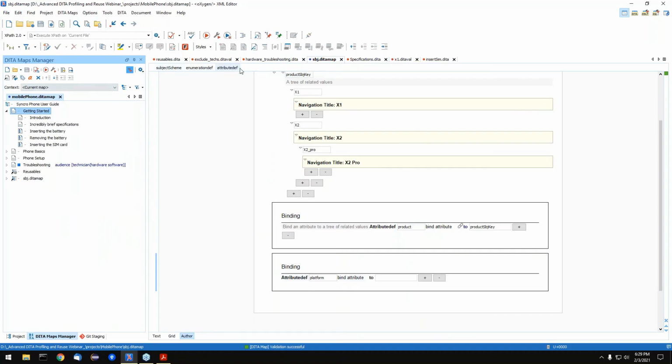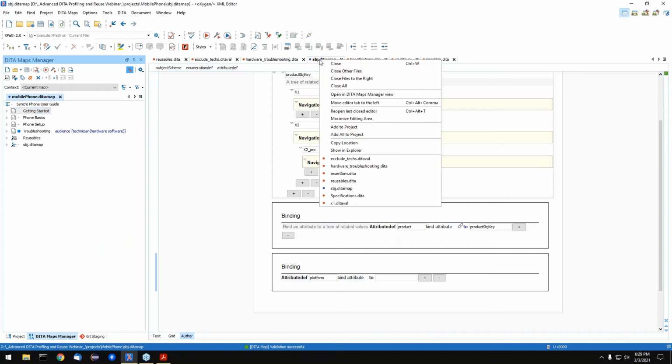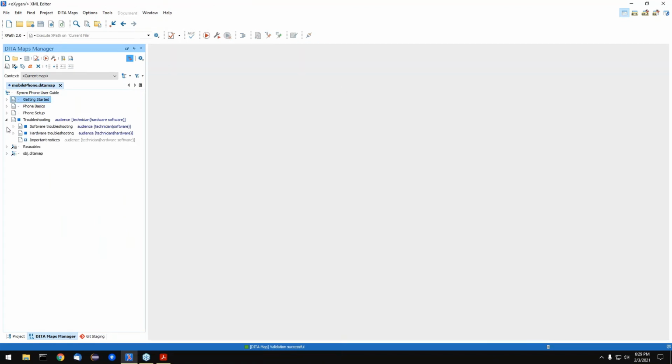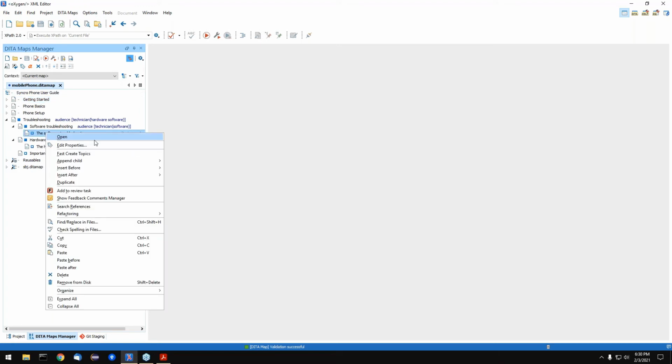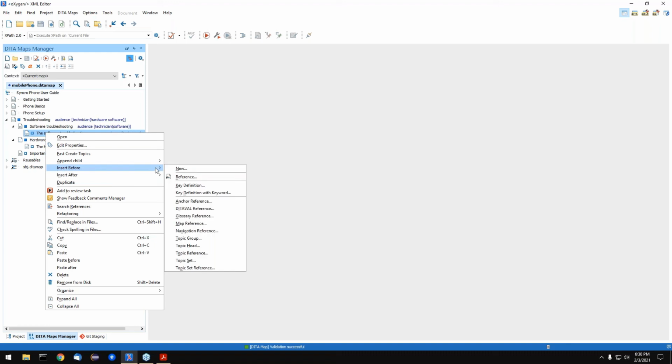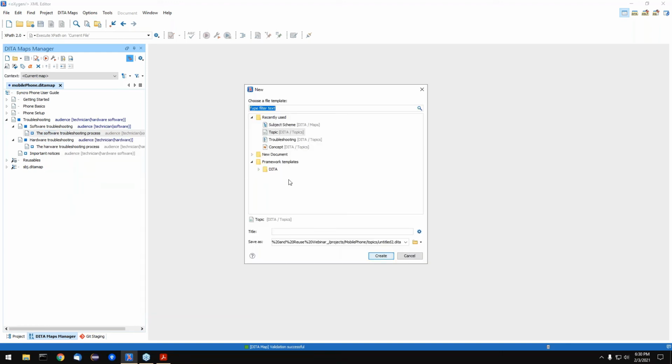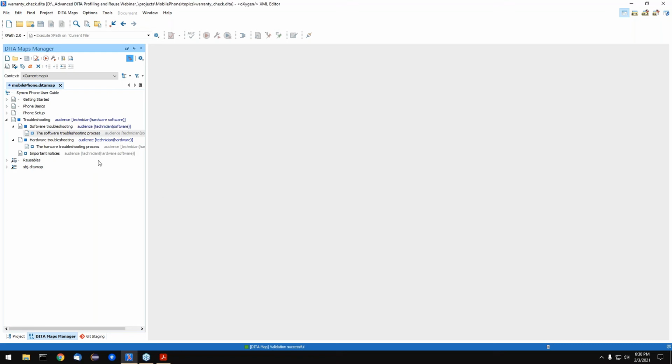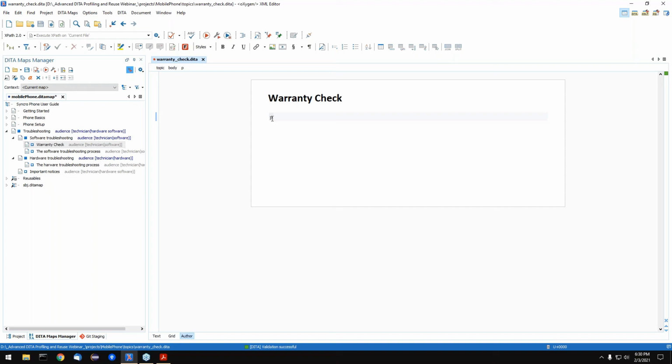And let's go back to our project and use key scopes. I want to close all these files. And here in the troubleshooting section, I want to add some more topics. Let's say that for each kind of troubleshooting, before starting the process, we want to make sure that the warranty is still valid. Therefore, I'm going to insert a new topic before this one here, and its name will be warranty check. And this topic will say something like, first, make sure the warranty is valid.